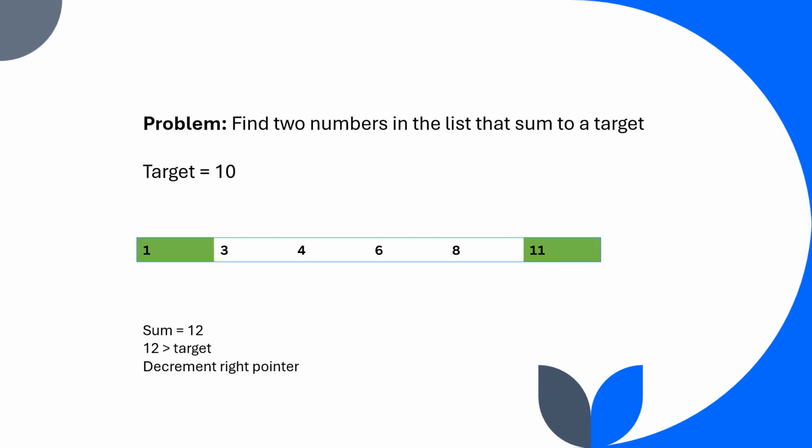So our problem, we want to find two numbers in the list that sum to a target. So let's say in our example, our target is 10. So we're going to put our left pointer at the beginning of the array and our right pointer at the end of the array. So we're going to sum those numbers. So 1 plus 11 is 12. Our target is 10. So 12 is greater than the target. So we're going to decrement the right pointer.